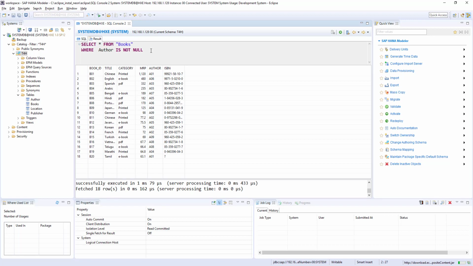So yeah, not is another keyword you need to remember, and null is a reserved keyword by the DBMS.